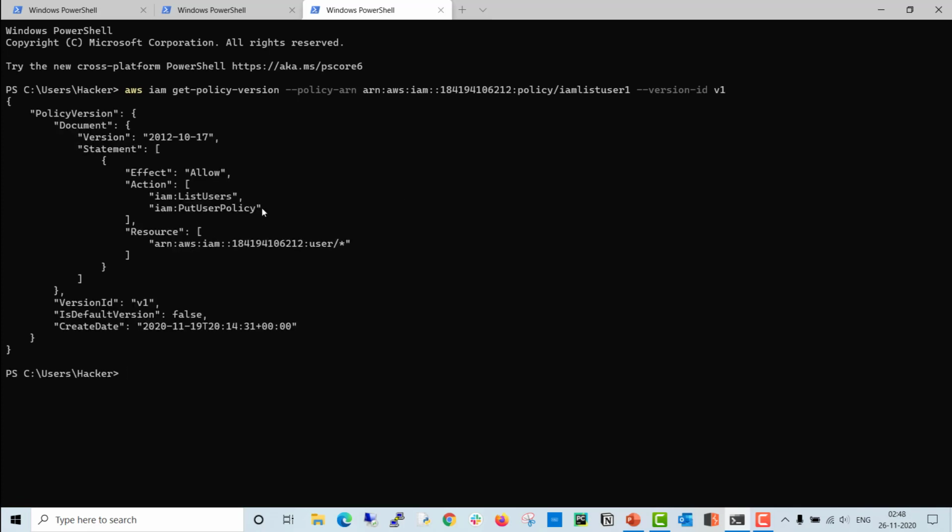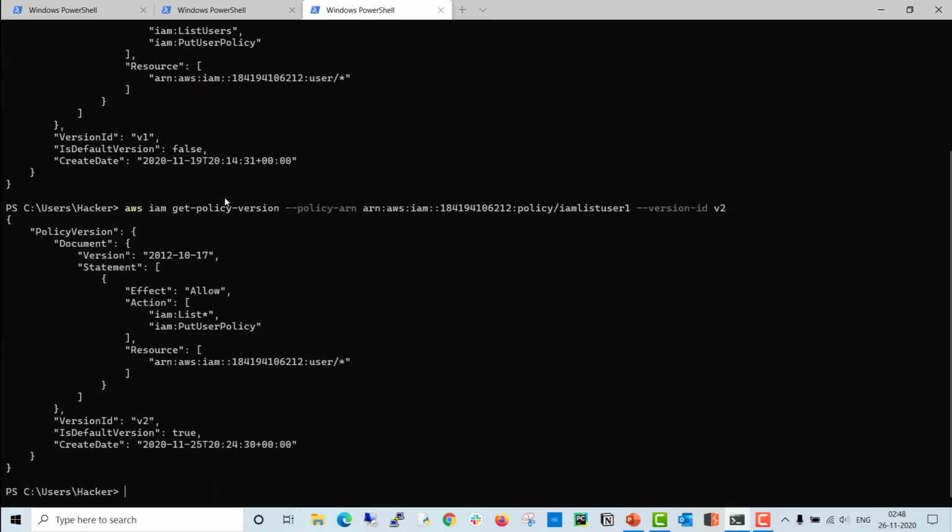List user, put user policy. So these are the two options there. It can only list all the users, but not what policy is attached. What about the second version, which is the default version currently used? In this case you can list down all the IAM resources. So this is how you can check what policy, what version it contains.